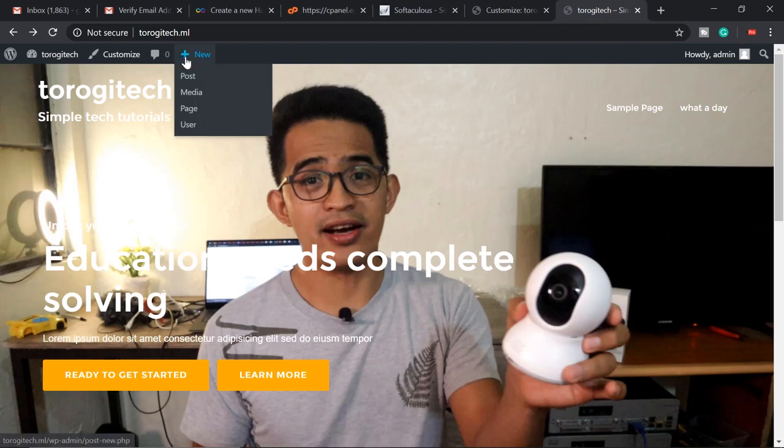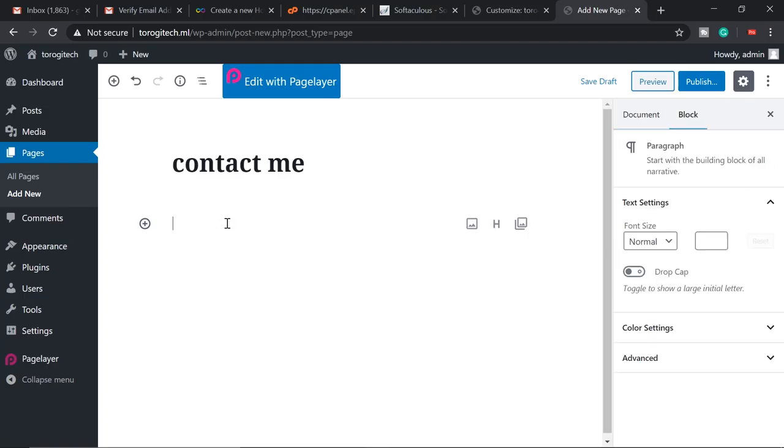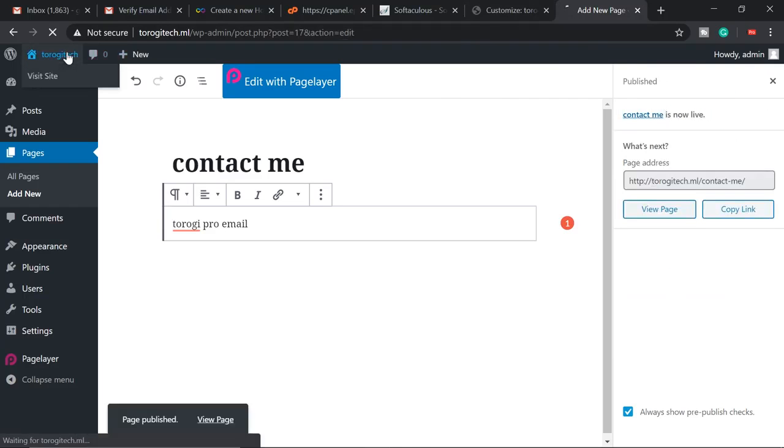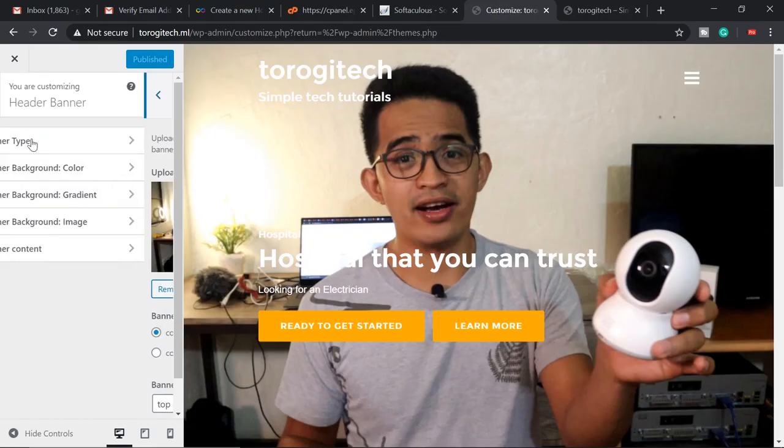Let's go ahead and new page. Let's create a page. Okay, put the title. Let's say contact me. And let's just go ahead and type something here. Toroge Pro email. Okay, publish. Let's go and visit our website. There you go. We have contact me. There. So those are the pages that we're creating.